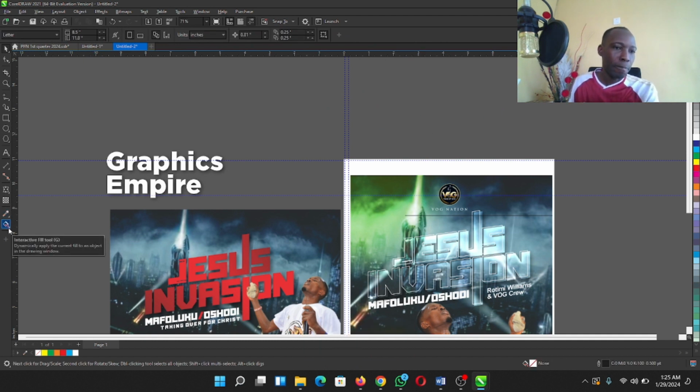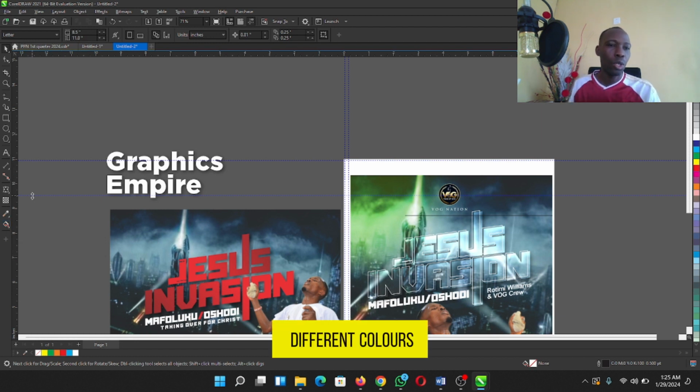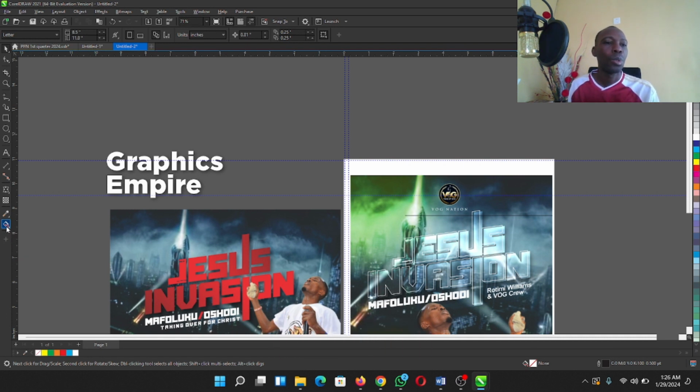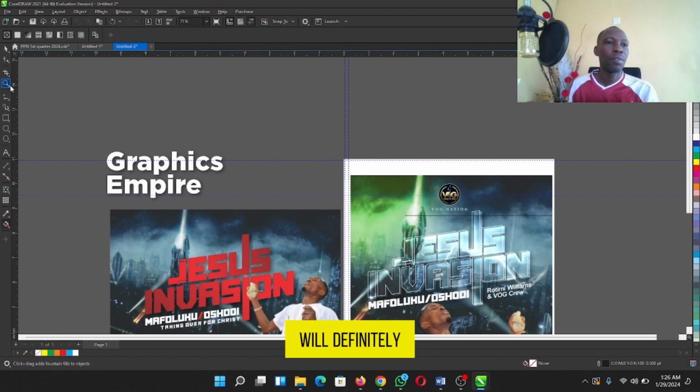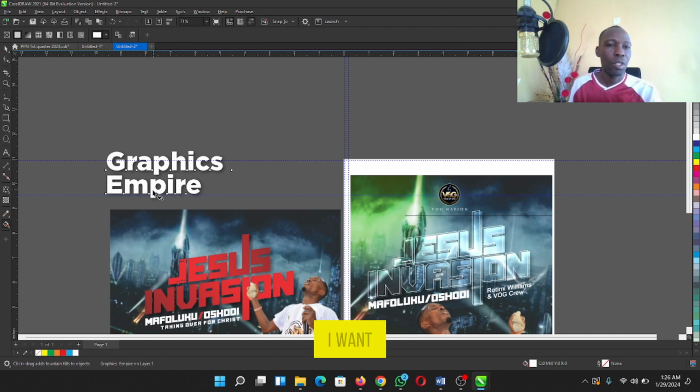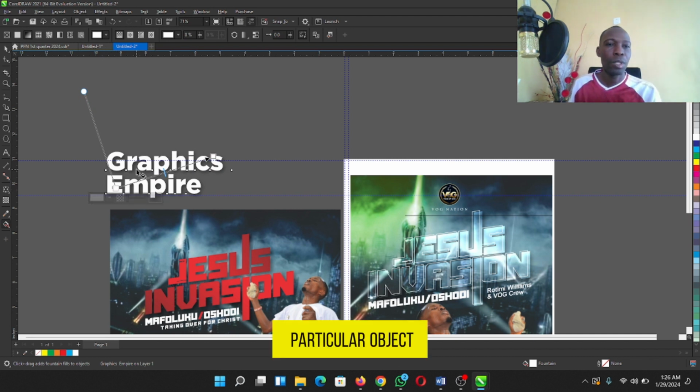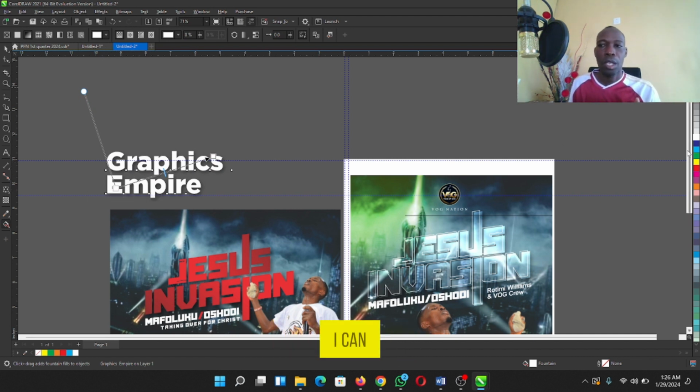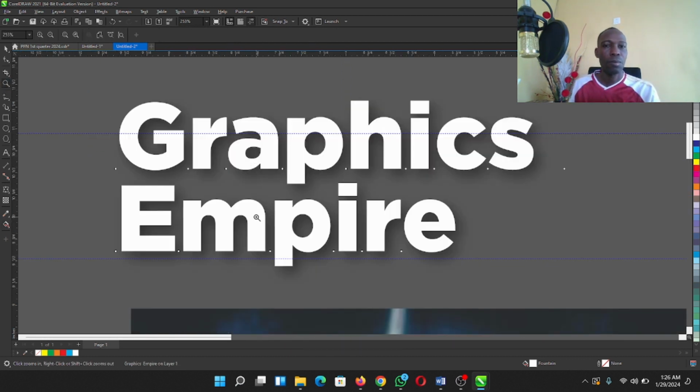Then here we're talking about this particular thing that enables you to blend two or different colors together. And the tool is called the interactive tool. This interactive tool will definitely help you in combining two or different colors together. For instance, if I want to get a two-color for this particular object, which is Graphics Empire, once I drag it, okay, let me zoom it out. Alright, so this is it.